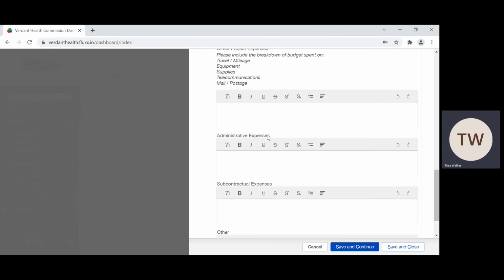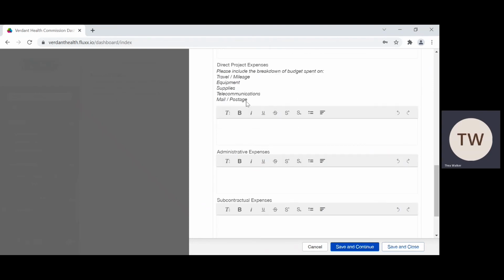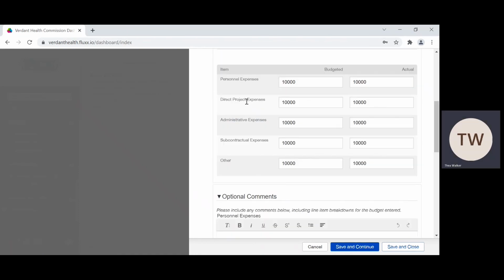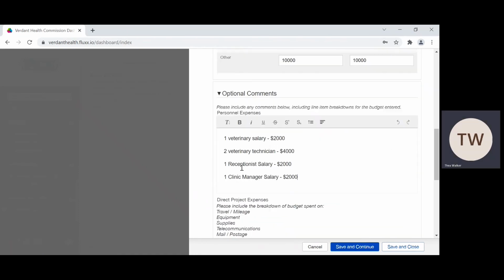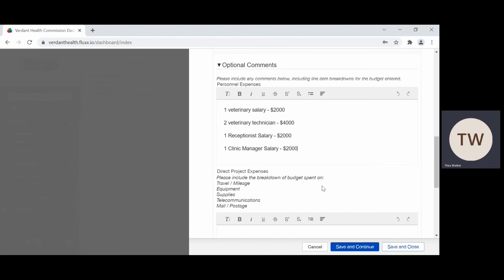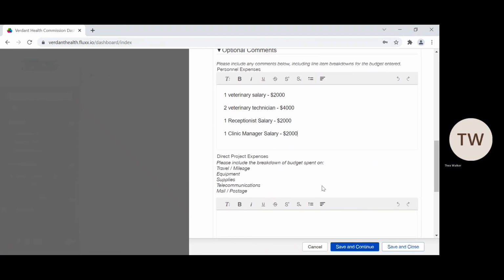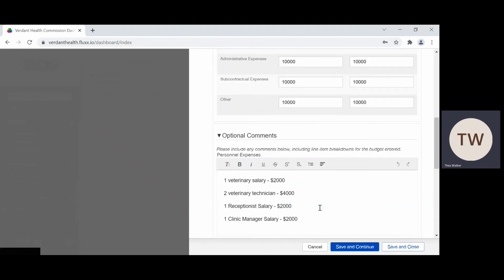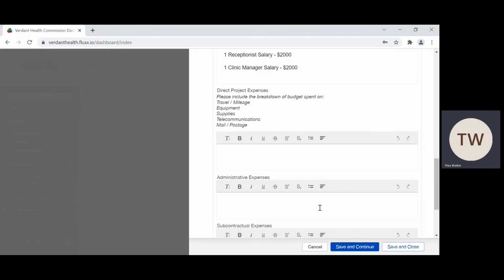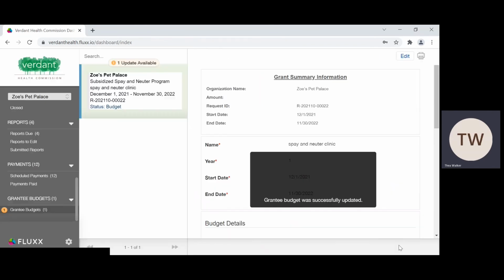And you will have one of those boxes for each of the different categories right here. However, that is a totally optional step. You do not need to do that portion of the budget if you don't feel like it's necessary. If you filled this part out on your application, we do recommend that you fill it out again for the budget report. But again, not mandatory. When you're finished with that, you're going to hit save and close.